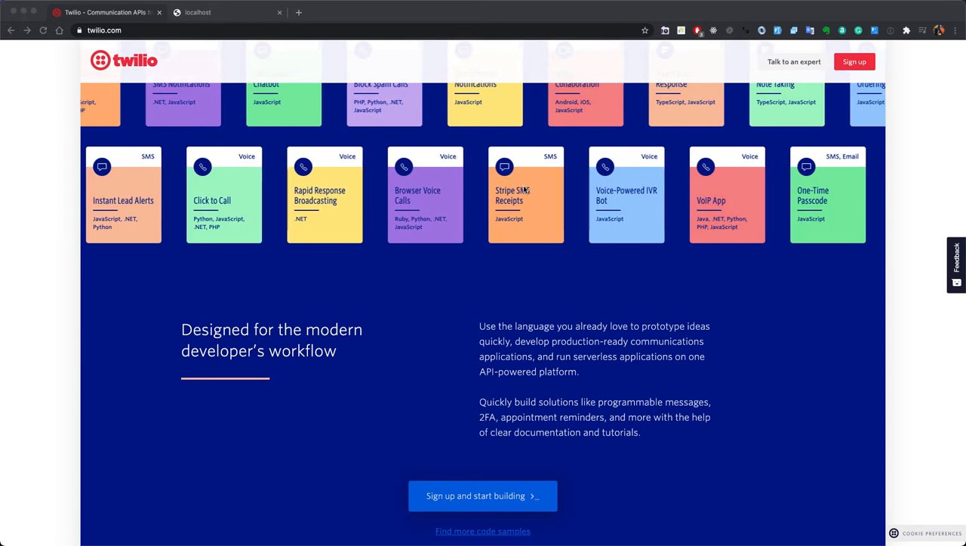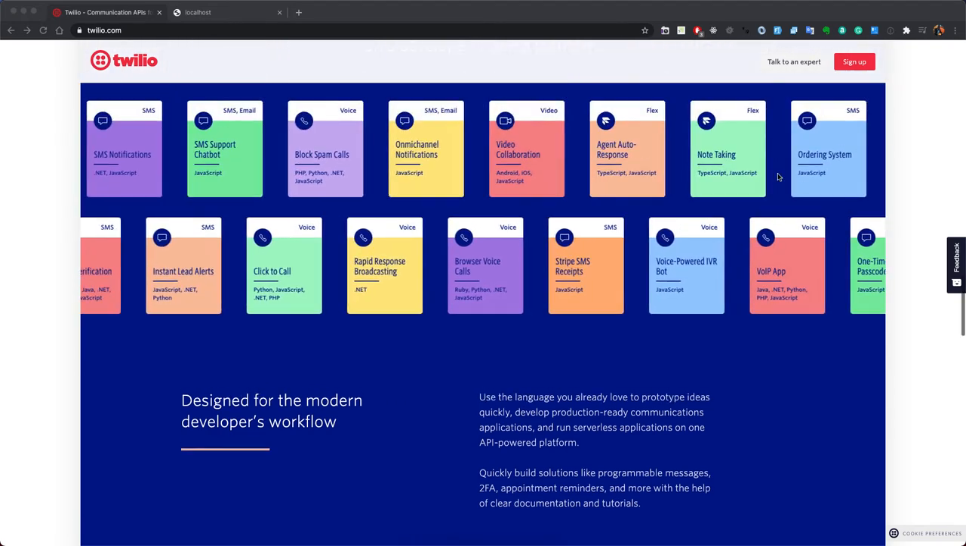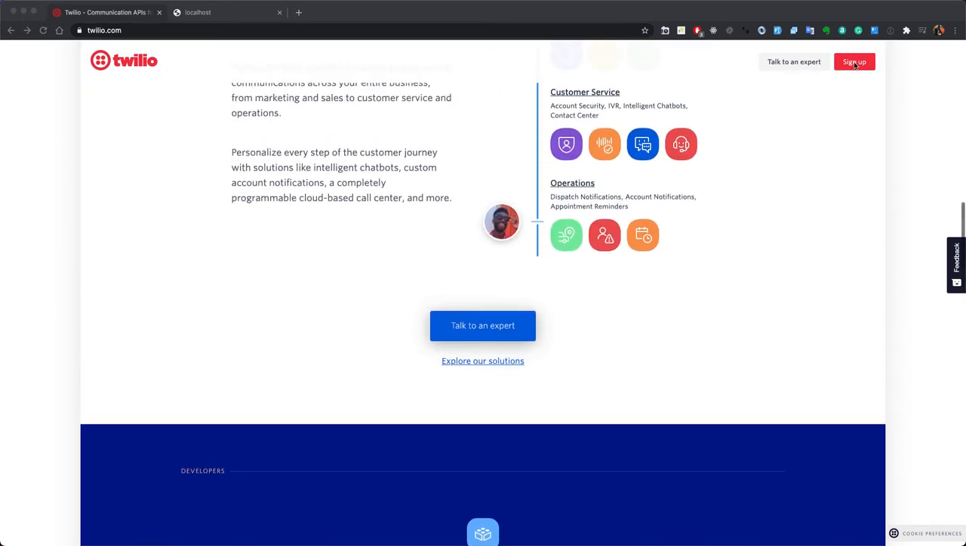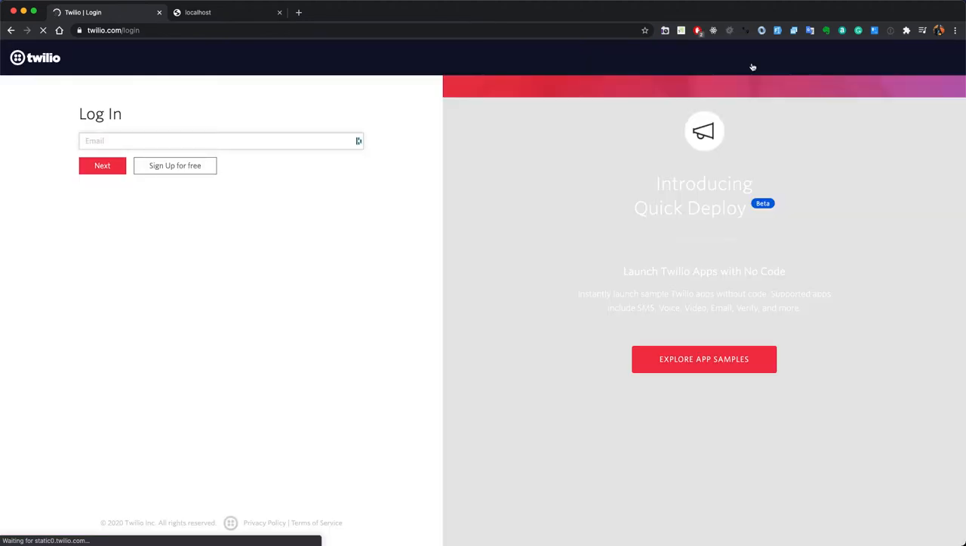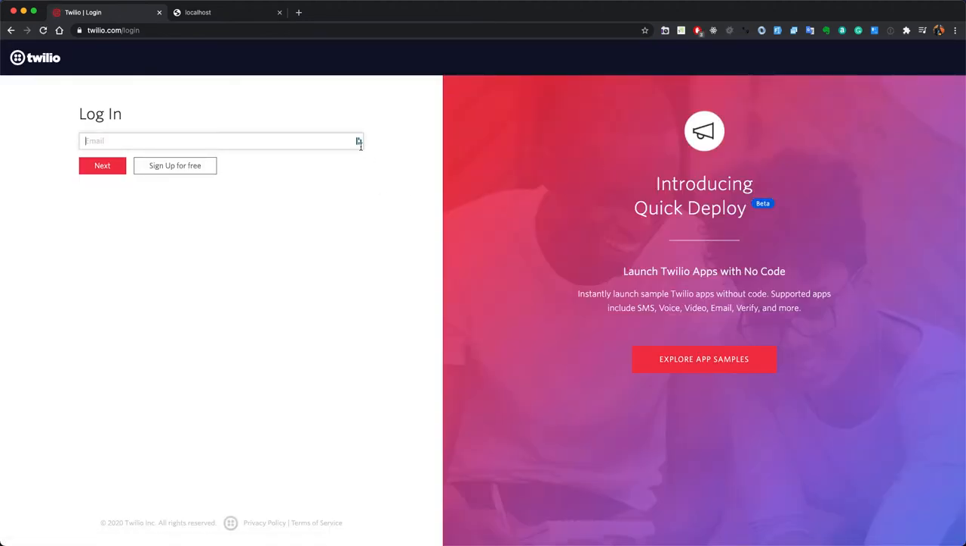It's pretty simple. The first thing we need to do is to sign up for a Twilio account. I already have an account, but this is basically the process. You have to fill out this form and then start a trial. It's going to be basically free for you to use in the trial period. You don't need a credit card or anything to use Twilio in the trial period. So I'm going to log into my account.